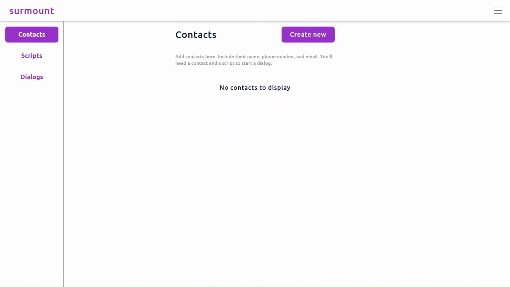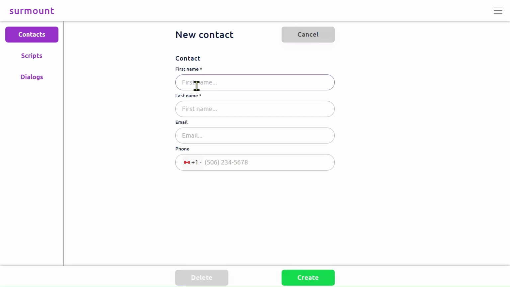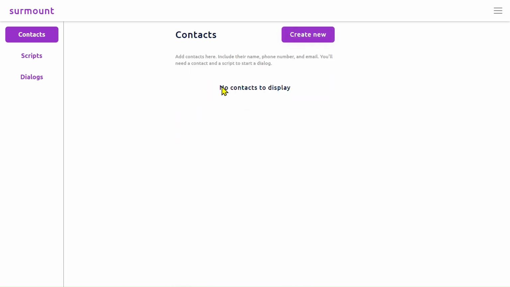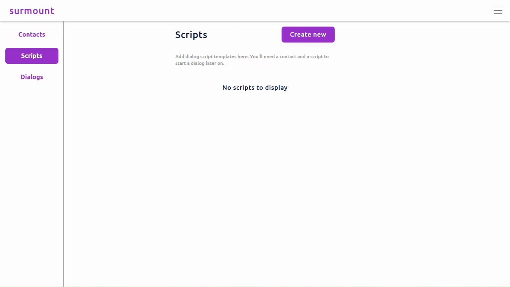When you navigate to the dashboard page, you'll be directed to the contact section first. And here you can create a new contact. You can enter their name, their last name, if you wish, their email, and also their phone number here. Once the information is filled in, you click Create, and they will appear in this list here. Once you have created a contact, you can click on the script and create a new script.